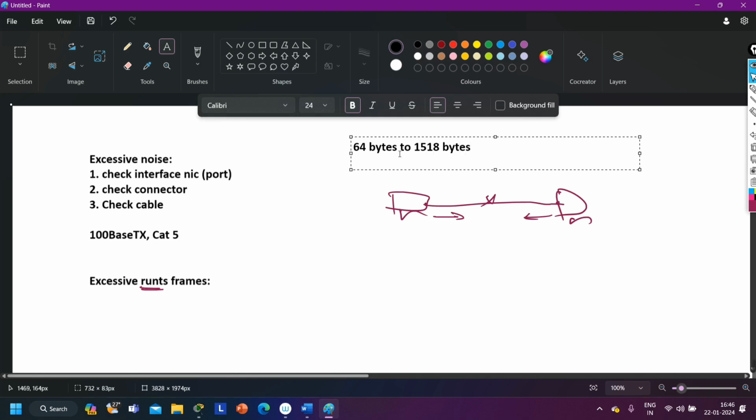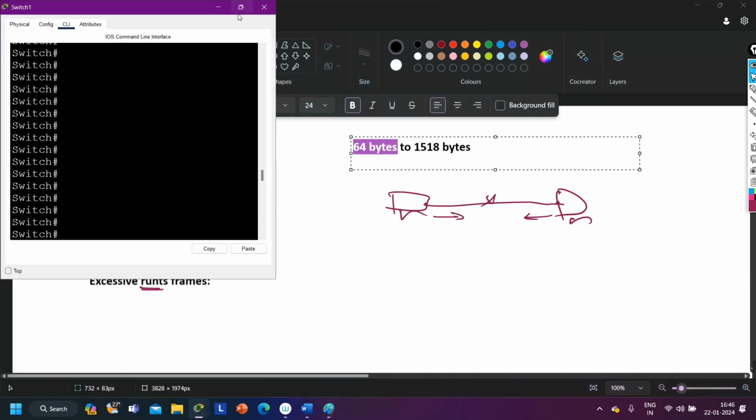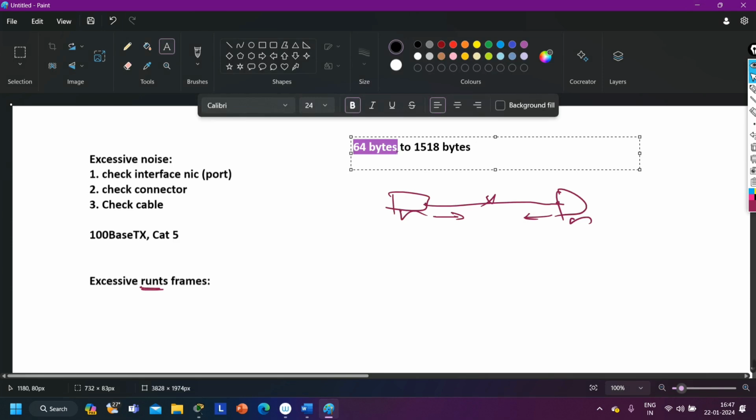So if your frame length is less than 64 bytes, then you will get the runs counter. You will see the runs counter increasing, right? That means you are receiving or transmitting a frame whose length is less than 64.